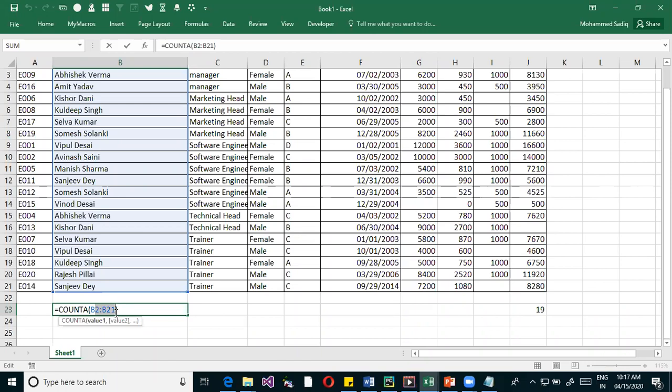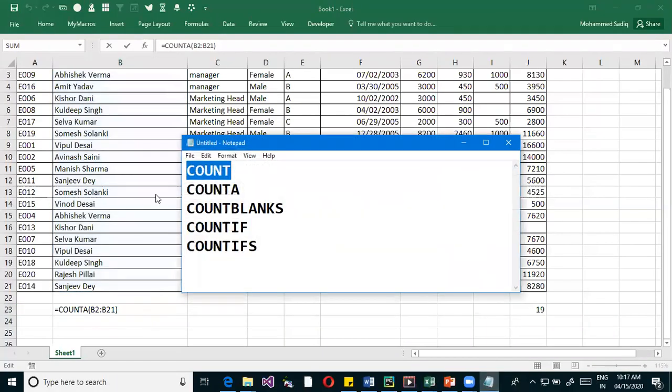So the difference between the COUNT function and the COUNTA function is, COUNT will count only the numerical data, whereas the COUNTA function will count alphanumerical data or data which contains any type of values. Got it? Okay. So that is the difference between your COUNT and your COUNTA function.